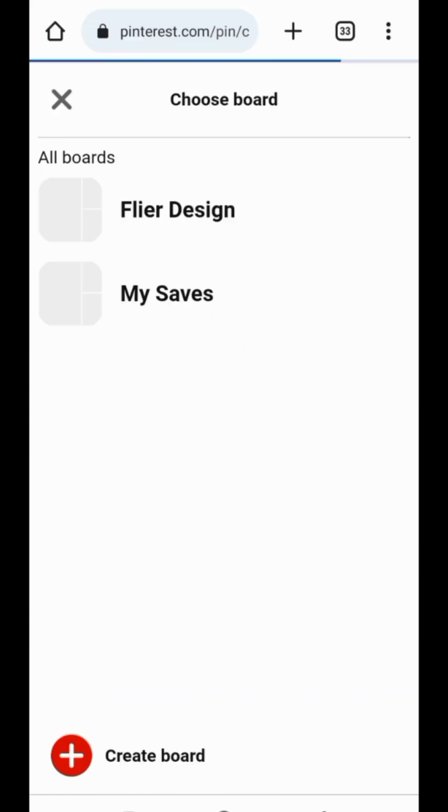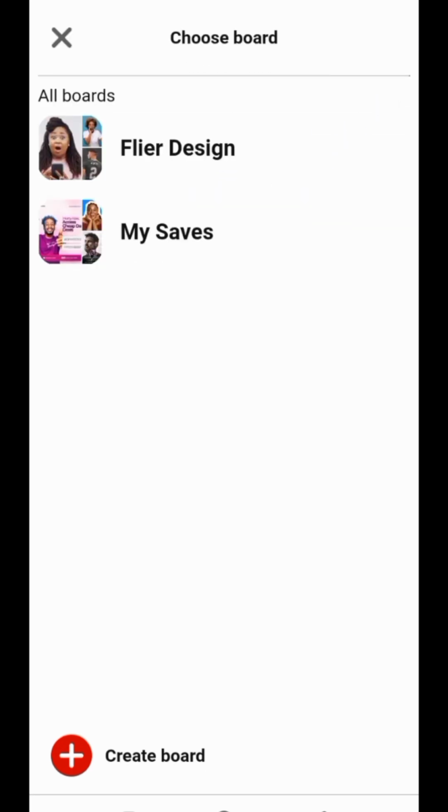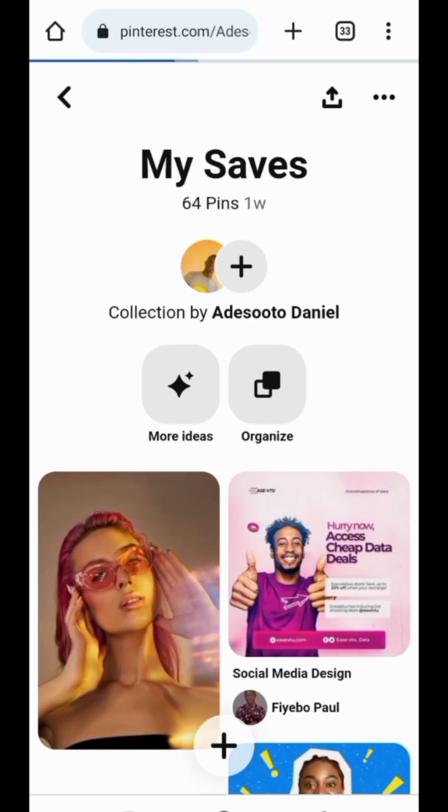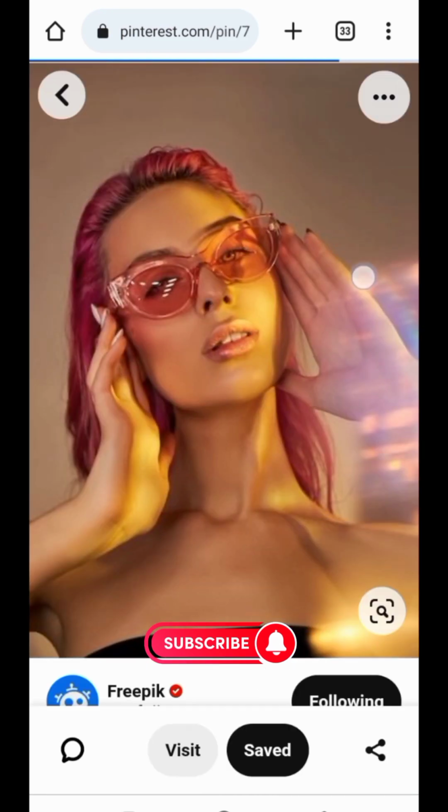So you have an option to save to your different boards. Either save to a board you have before or create a new board, but for me, I'll be clicking on new board. I'll click on save. So here is the image already saved successfully on your board. So just click on it. So now here is your image.